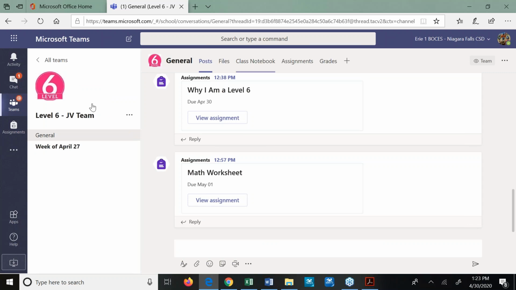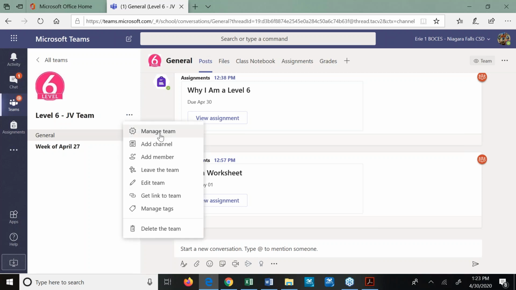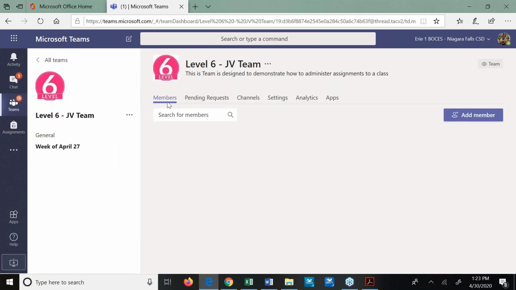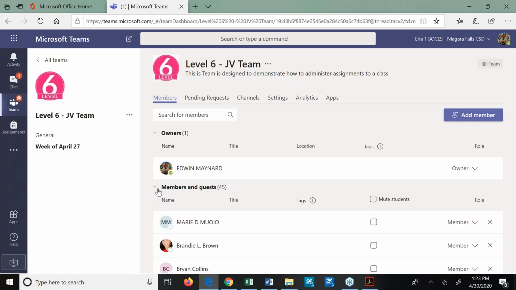So I am back in level 6. I'm going to click on the three bullets right here. I'm going to manage my team. See where it says members. Here's all 45 of you sitting out there right now. If I want to mute all students where they're not able to talk and chat back and forth, I just click on that button right there, this mute all. Now everybody in this class can no longer chat or talk to each other. I'm going to unmute it just so that people can chat still.